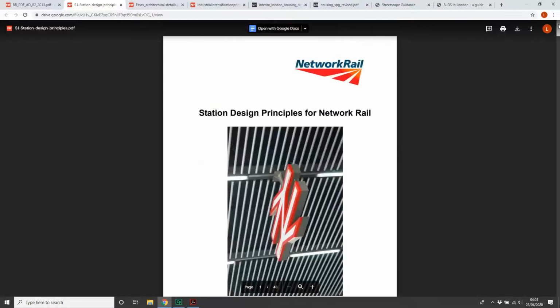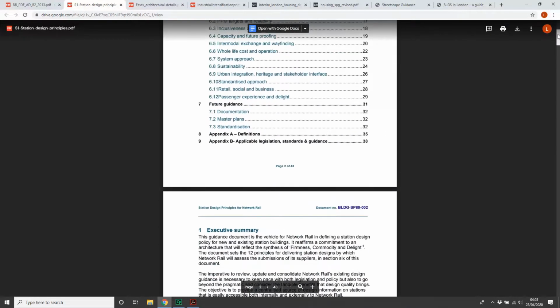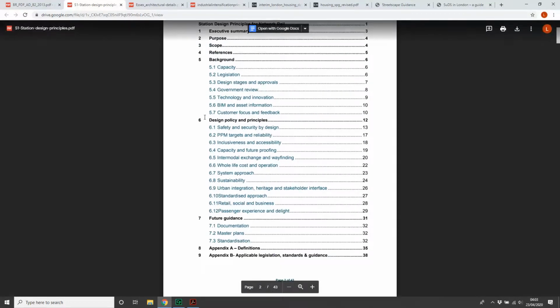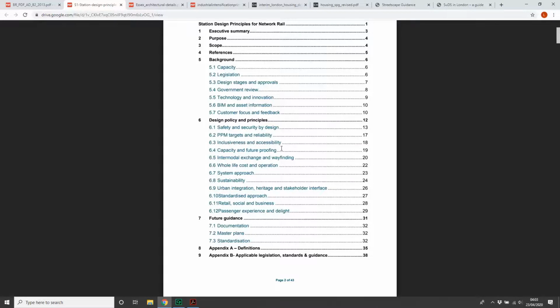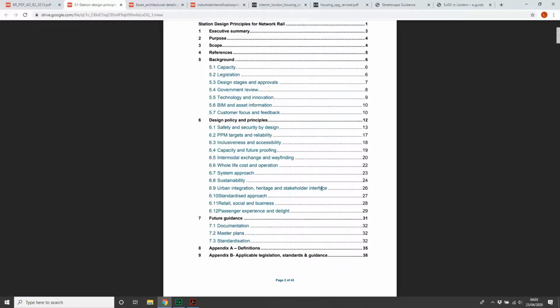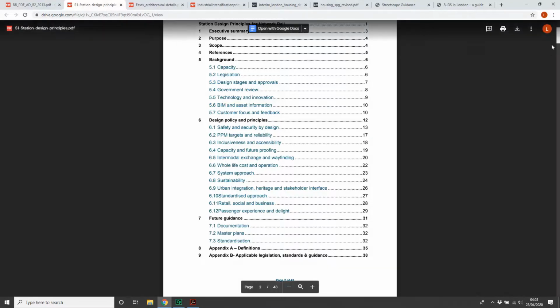So we'll just talk you through this one again. So at the back, appendix, applicable legislation, standards and guidance. Really important to get that in there. Bulk of it, background, okay, fine. Design policy and principles. This is the critical part. Safety and security by design. Inclusiveness, accessibility. Capacity for future proofing. Whole life cost and operation, system approach. Urban integration, heritage, stakeholder interface. 26, that's the one I want to go to.